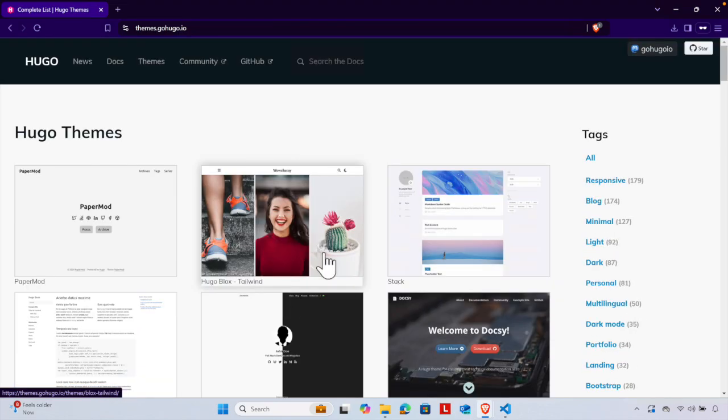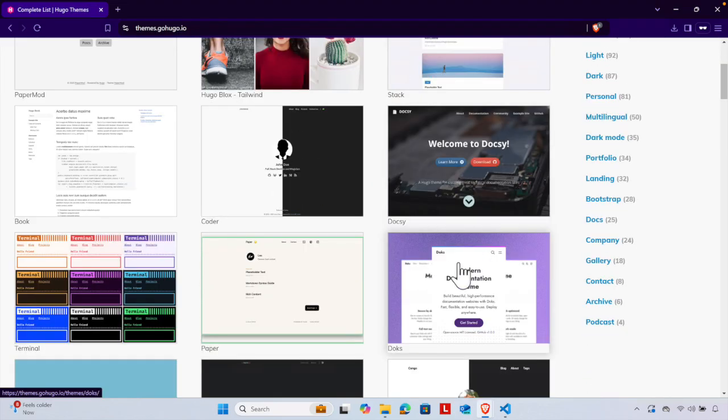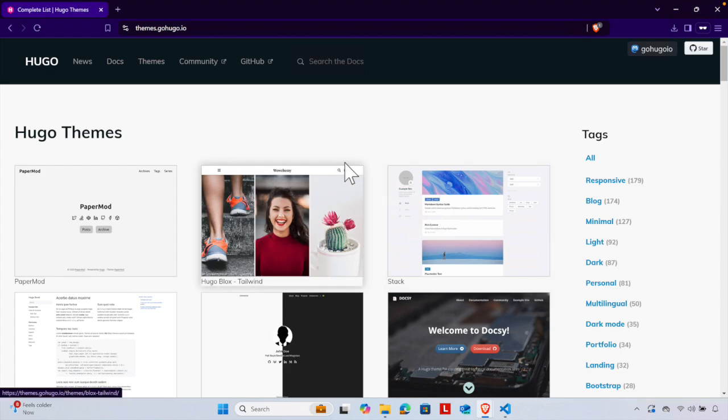I think more than 500 or 600 themes are there, not sure, but you can count. That is not my goal. My goal is how you can install an existing theme. So here there are filters for the themes. You can filter based on minimal, blog theme, dark theme, personal theme. So many types of themes are there. Let's choose this first theme, which is PaperMod.